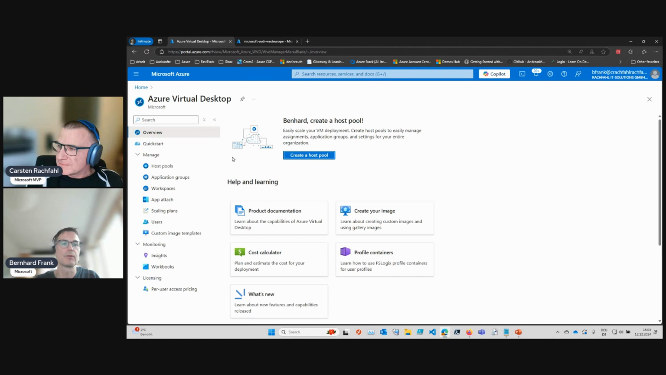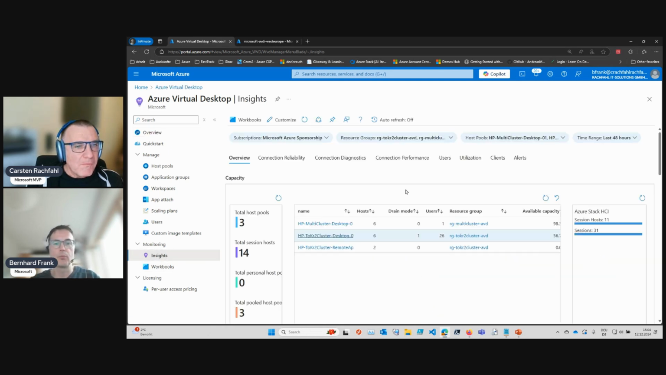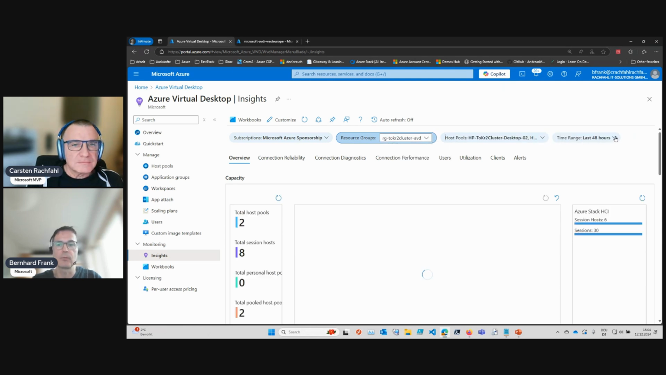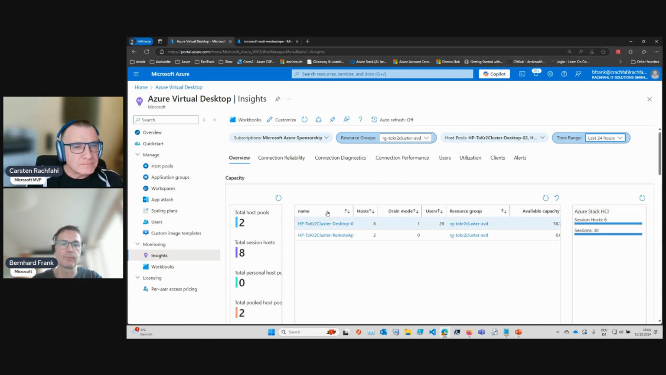The starting point for the Log Analytics workspace, or for the monitoring, is our Azure Virtual Desktop control plane. And here on the Insights page, this is where we want to have a look. You might pre-select a little bit on what to watch: what resource groups you're monitoring, or what host pools you want to see, and what date range you are interested in. Because it might be a lot of data, you may want to tune it down a little bit.